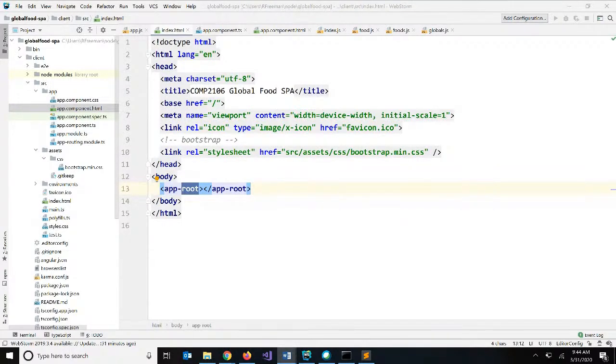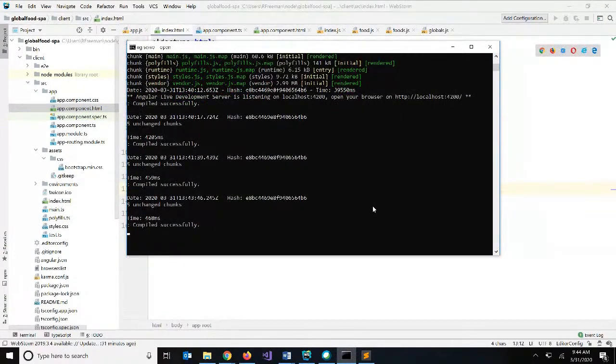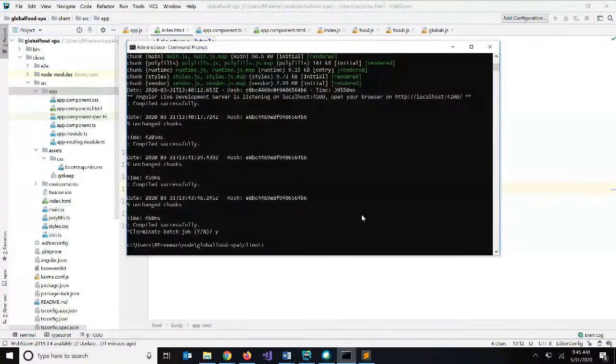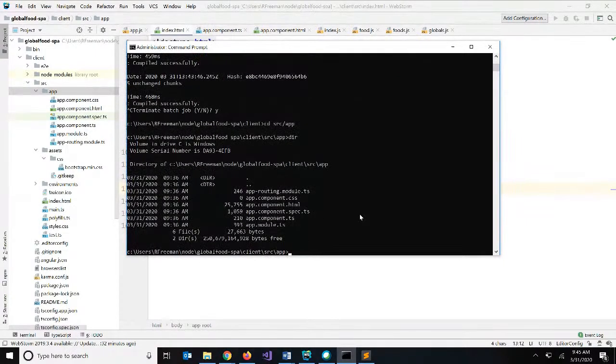So I'm going to need to stop my Angular server for a second. Hit Control-C. And then in the client, actually inside the client and inside of the app folder, I want my component built in here, not in the root of client, but in the app folder. So I'm going to change directories and go to src/app.